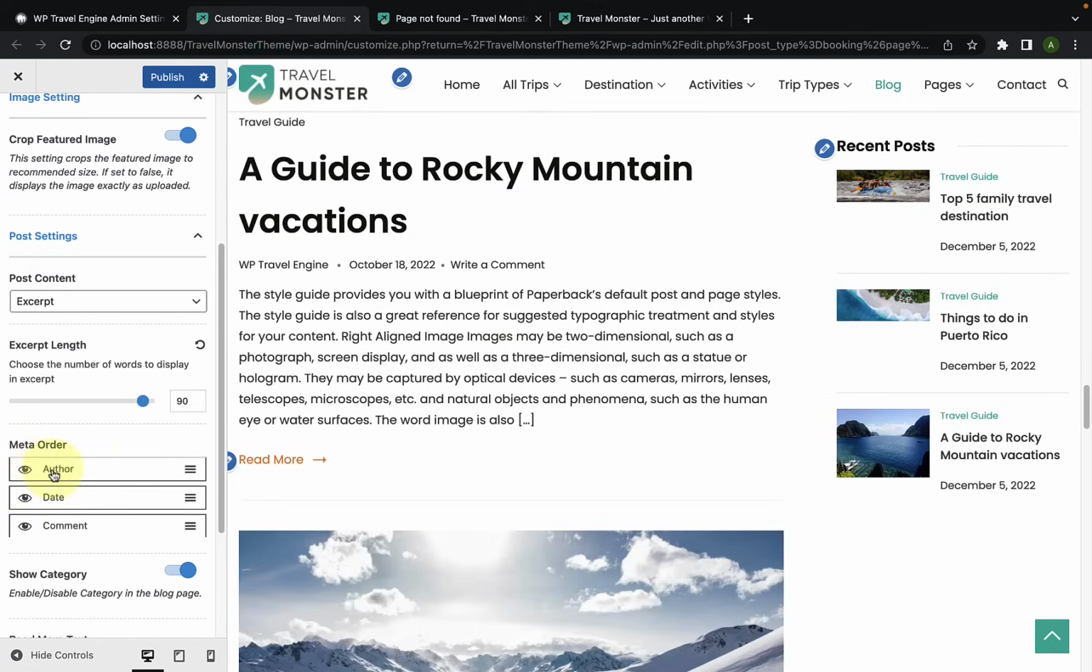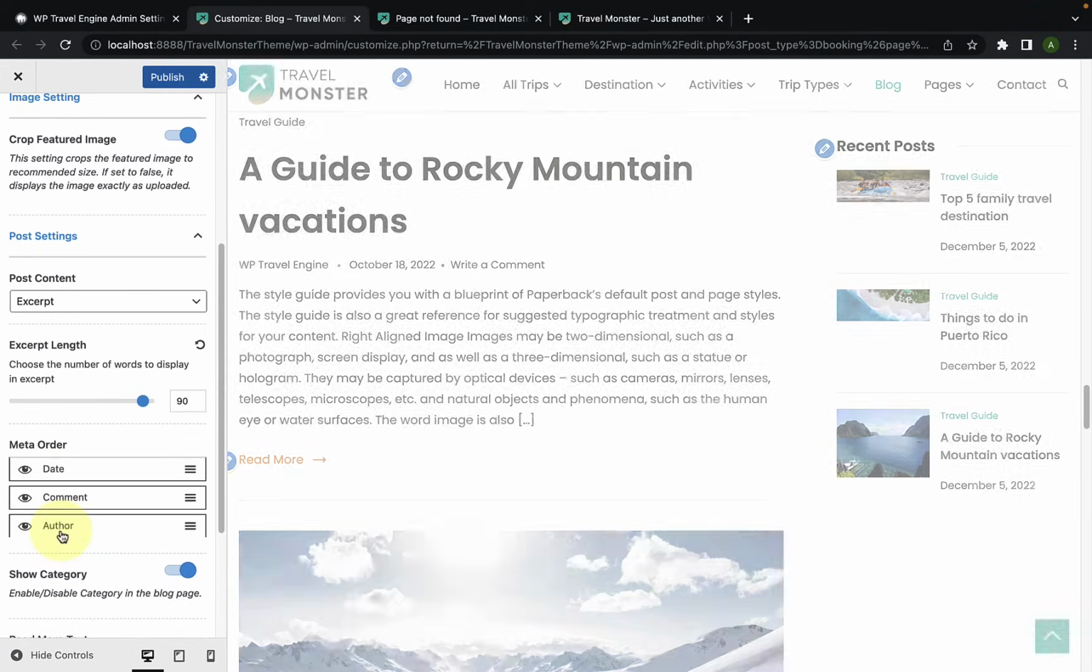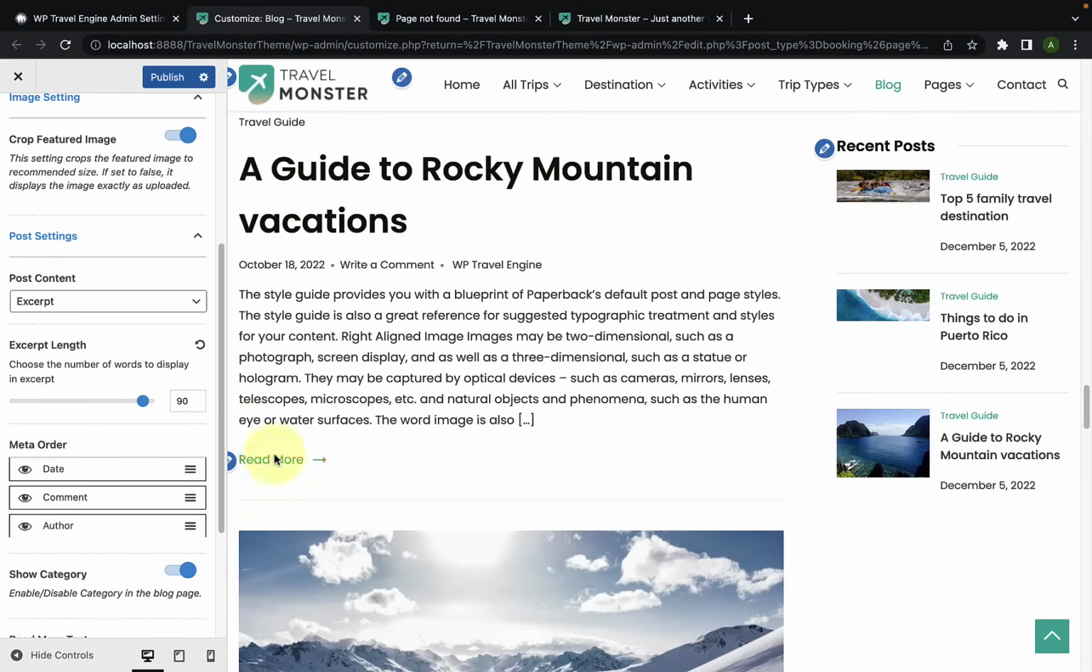If you wish to sort them, like for example, if you wish to add in the author right at the very end, then all you have to do is grab that particular meta and just drag and drop it, like how I'm showing on the screen right now. And the author will be displayed right at the bottom. You can do the same with the rest of the metas.